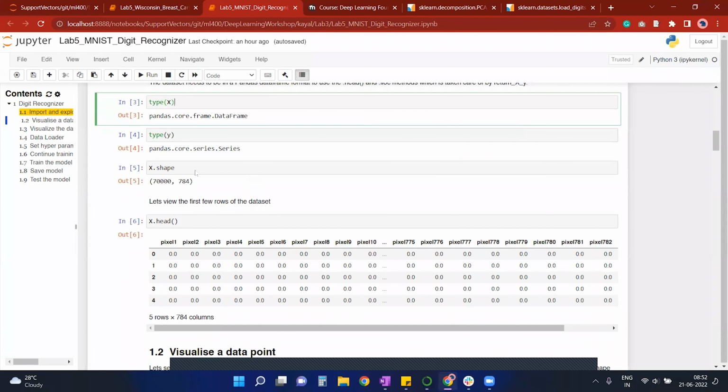Now we also check the shape of our data. It's 70,000 by 784. So what is this 784? It is the pixels in the image. This image is a 28 by 28 pixel image, and there are totally 784 of them.